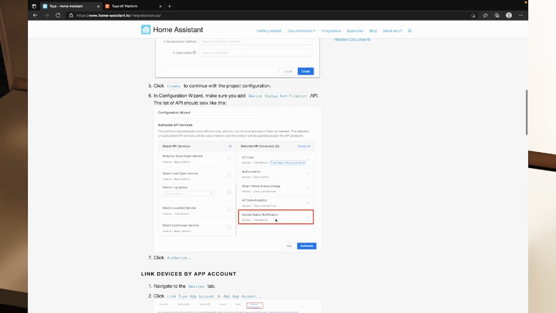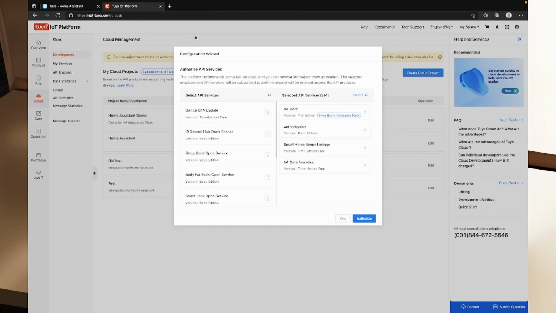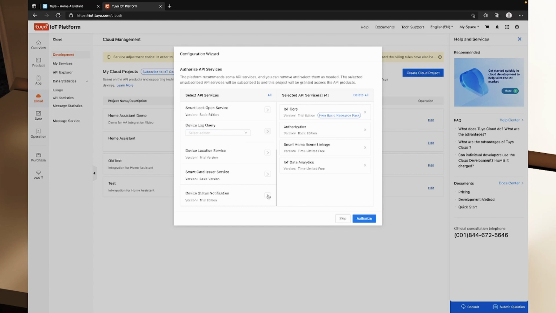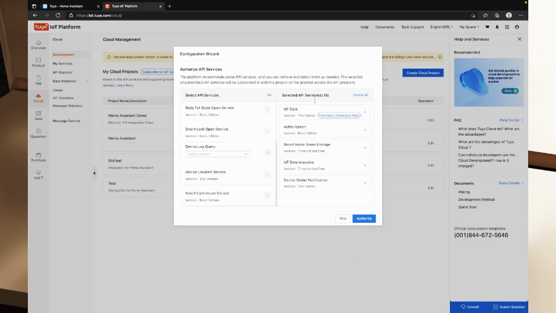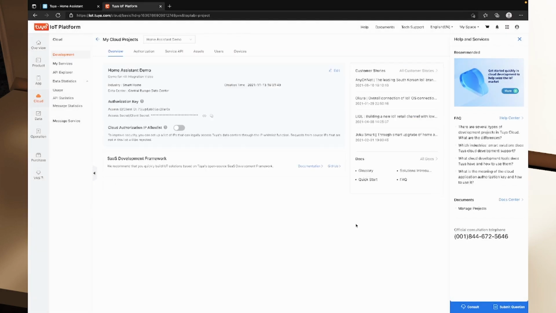So we need to add the device status notification. If I pop back over here and scroll through here, I want device status notification. I'm going to click that so that it's over in there. Just check that I don't need anything else. No, we'll just click authorize now. And that is authorizing. Fantastic. So it's created an access ID and an access secret.